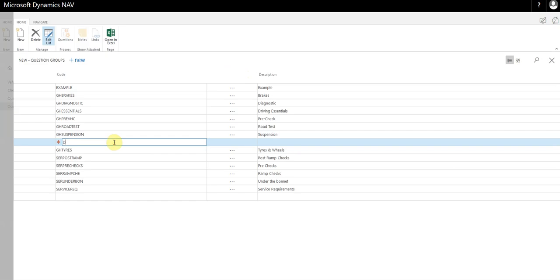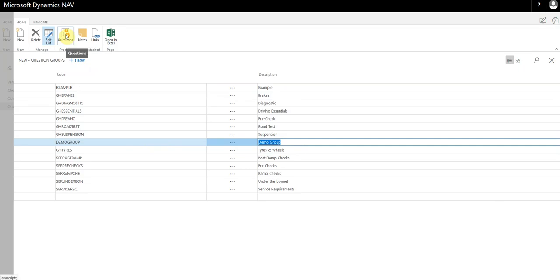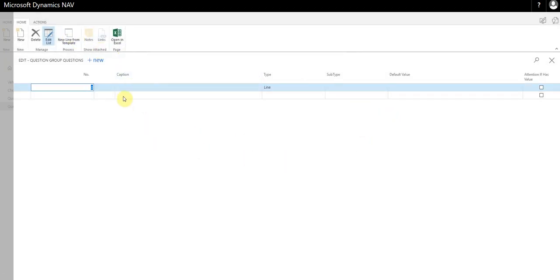So in this case, we'll just call this a demo group. So demo group. And now we're going to create the questions for the demo group. So in the action bar at the top, you've got questions. So you select demo group and we'll select questions. And now we've got a blank list of questions where we'll start adding our own questions in.